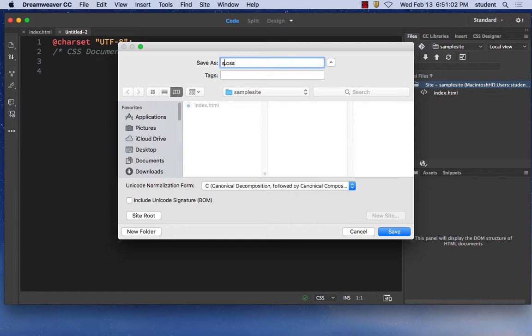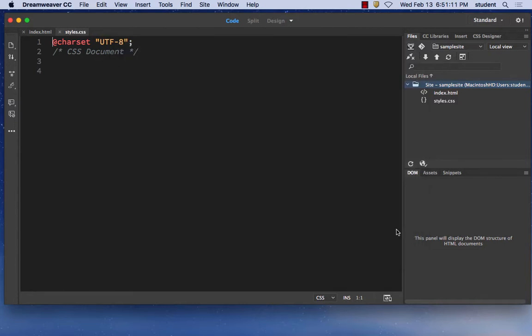And we call it styles, S-T-Y-L-E-S. And of course, you have the CSS at the end there. And hit save for that. Now I have two tabs. If you look inside of Dreamweaver in the upper left corner, you'll see I have one tab that says index, the other one's CSS. You'll be able to jump back and forth between these two files as you're working.